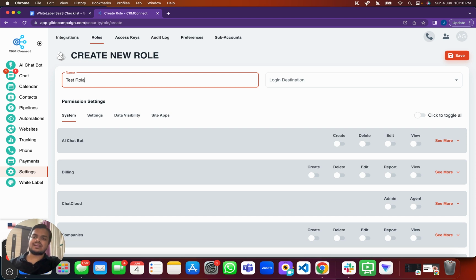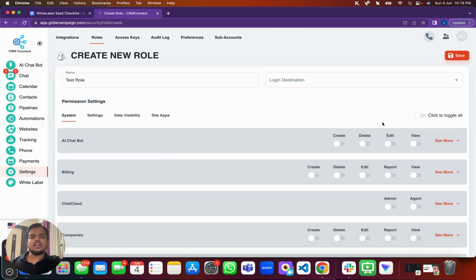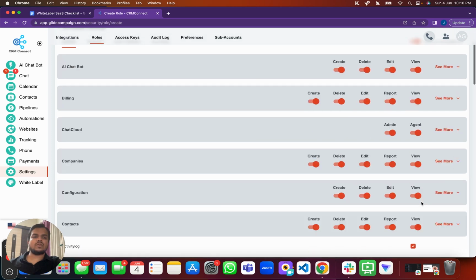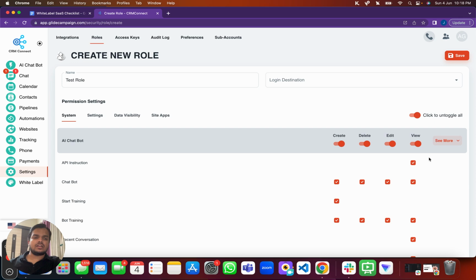Let's name it test role, and the login destination is going to be my welcome screen, or I can choose a specific dashboard, so that whenever a user logs in, it will take them to that specific destination. But as of now, I'm just going to keep it as it is. I can enable all the permissions just with a single click over here, or I can just disable all the permissions for a specific feature from here.